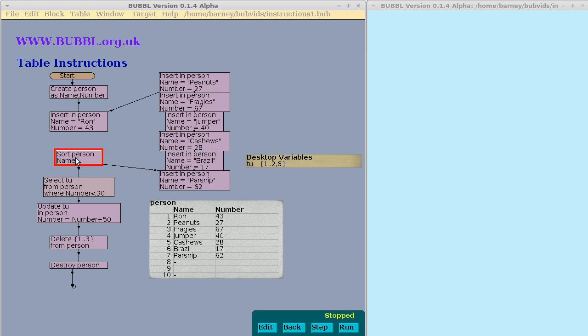So now I'm going to do the sort instruction, which will sort the table based on the contents of this field into alphabetical order. As you can see, Brazil comes at the beginning, and it's sorted it. And if you want to see that again, I'll go back and undo that instruction and do it again. Okay, so it's sorting the whole table.